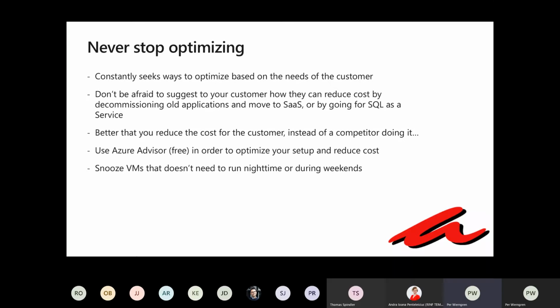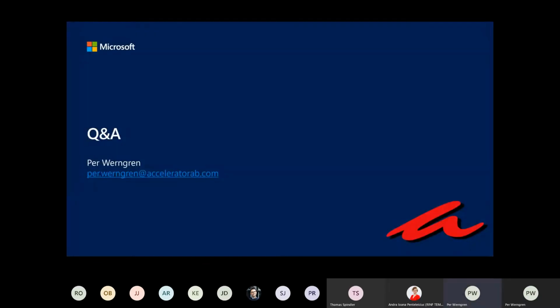I also want to point out that Azure Advisor is a great tool that is free to use if you want to optimize your setup and reduce cost. And snoozing VMs that are not needed 24/7, 365 is also a nice way to reduce cost and to keep your margin intact. So with that, let's open up for Q&A.